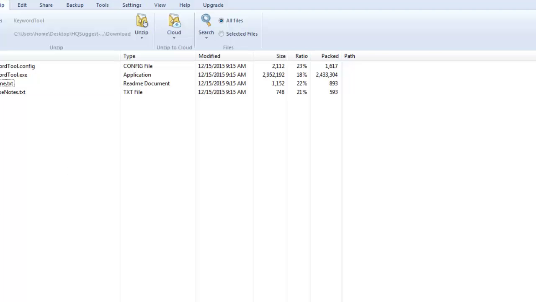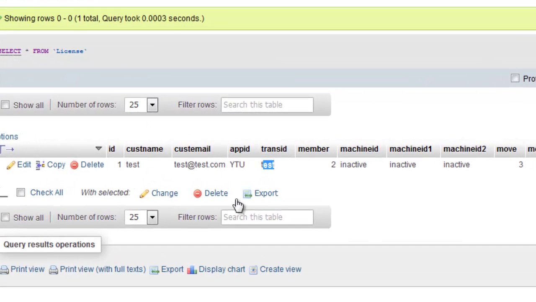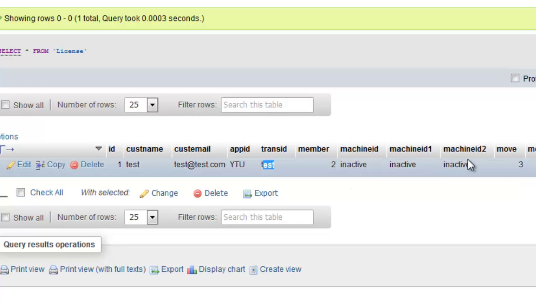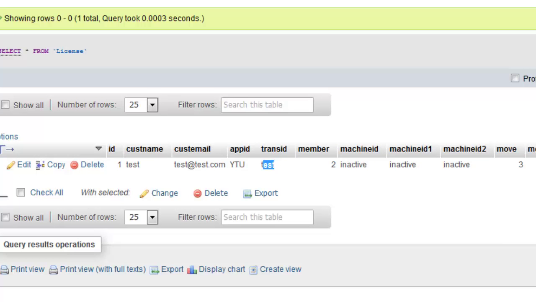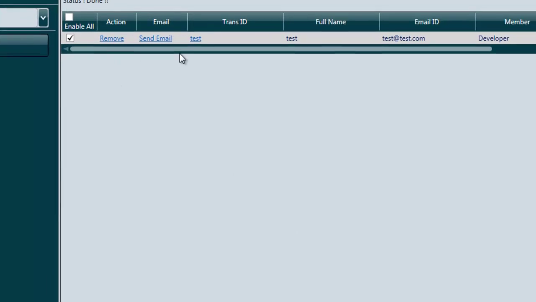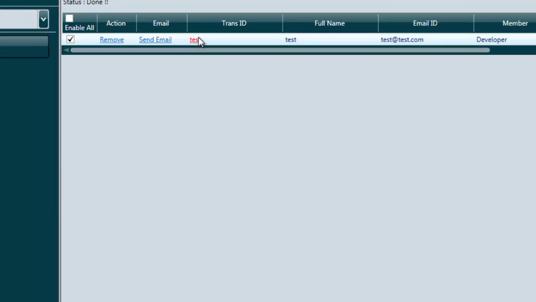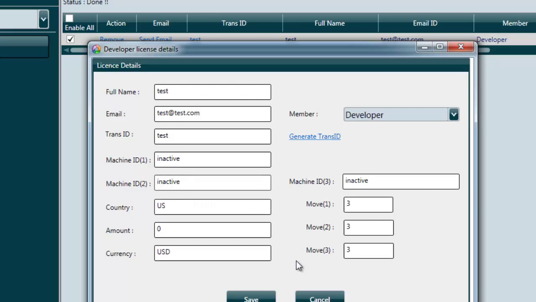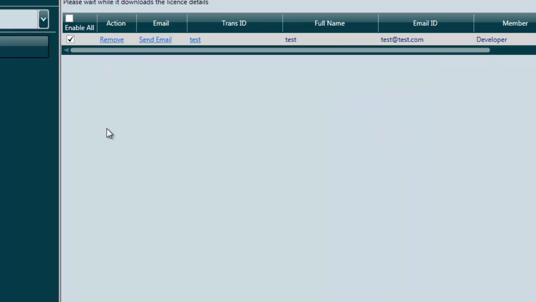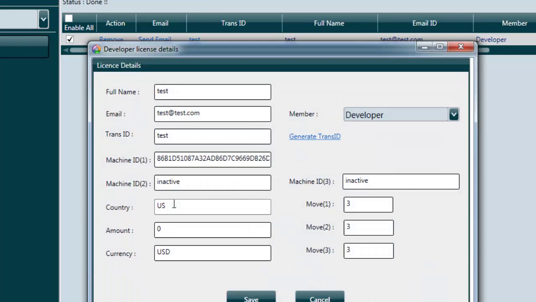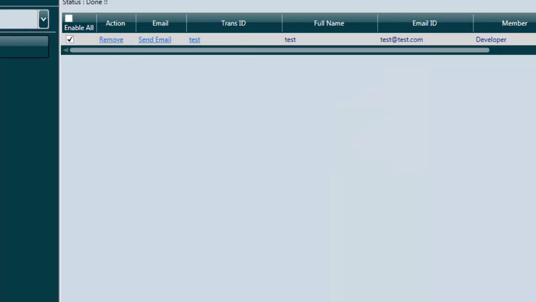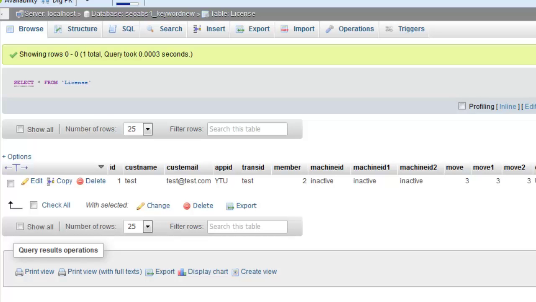Now if you go over in here as well, guys, you can actually click on test. If we have a look at this database here, let's just go over to our database field here. As you can see, we've got machine ID inactive, inactive, inactive. Now if you go over to here, because I've already activated it now, we should be able to see a machine ID. Okay, I need to load license again for test. As you can see, we've got the machine ID in there now.